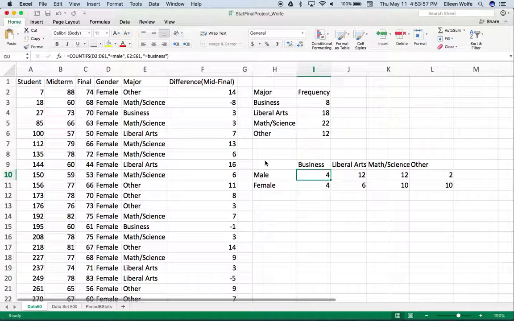So you'll see off to the right that I started creating this two-way table, and I put male and female as the rows, and then I put business, liberal arts, math, science, and other as the columns. Now I've already done the work to get these counts, but I'm going to delete this 4, and delete this 12, and show you the command that's going to get the count in there.